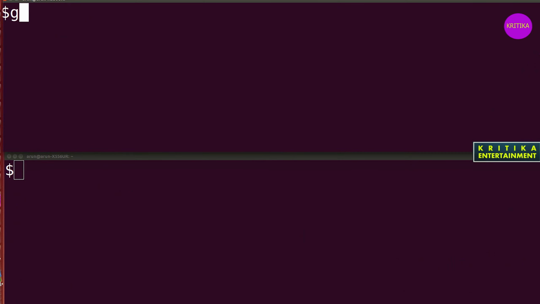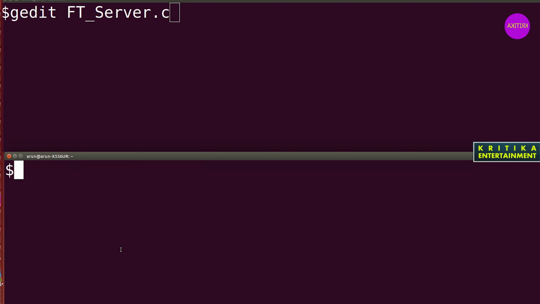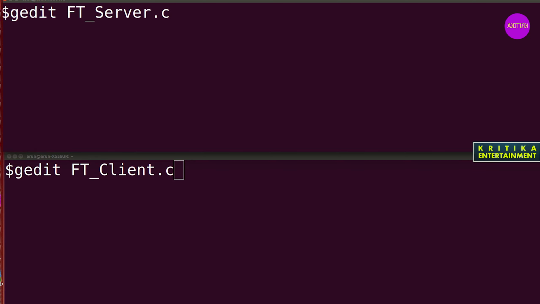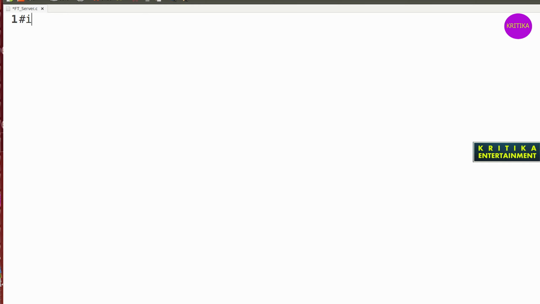So now I will create this program. Here I will write gedit ftp_server.c, and then gedit ft_client.c. Suppose I open the program. When you open the program, you first clear the basic things, that means the two programs first connect, that is the basic.